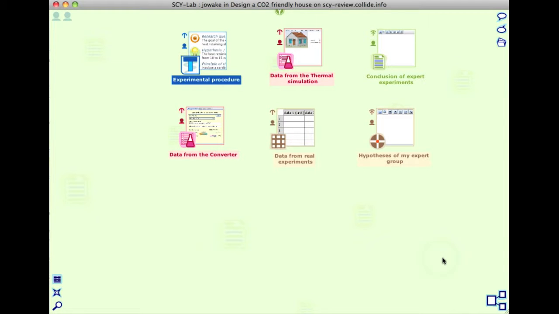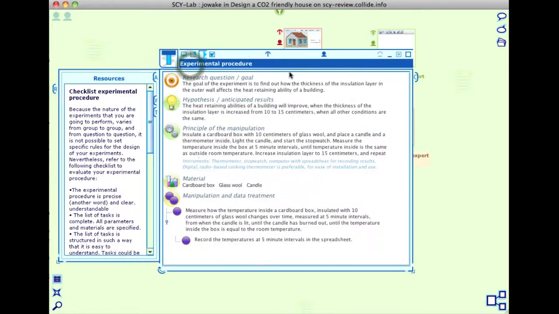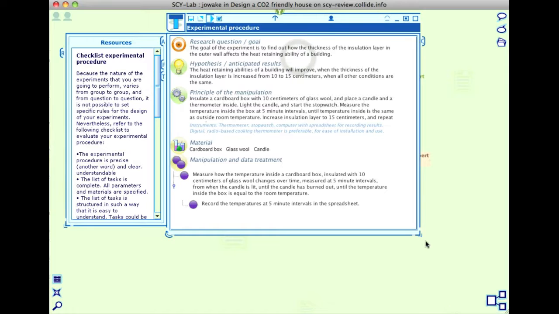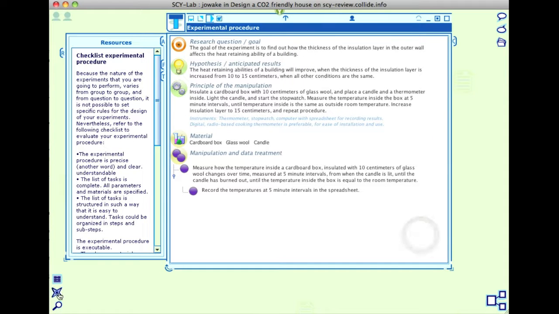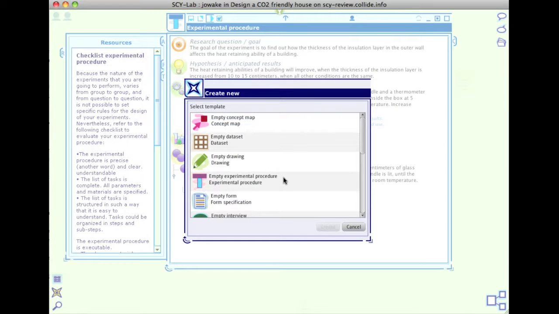When you have a research question whose answer requires an experiment, the SCY Experimental Design tool, or SCYEdge, can be used to design an experimental procedure that can be carried out in a lab, a virtual lab, or in the field. You open an already created experimental design by clicking on this icon in the activity space, and you create a new empty experimental procedure by clicking on the four-pointed star and choosing experimental procedure.